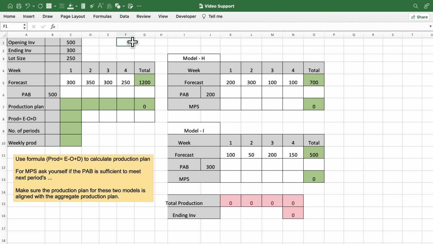and this production plan needs to be translated into a master production schedule for model H and model I. So for the production plan, start with this formula: production is equal to ending inventory minus opening inventory plus demand, and I'll be using this formula. So our required production is equal to ending inventory, that's 300, minus opening inventory 500, plus demand, that is 1200. Total production required is 1000.